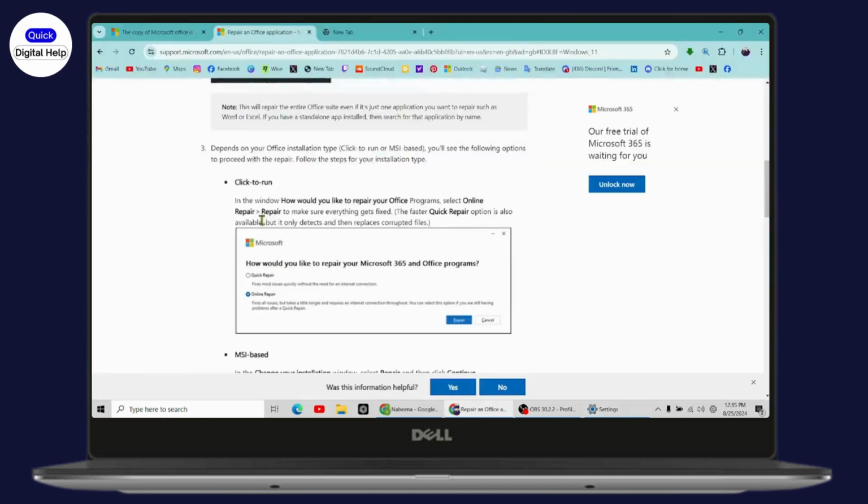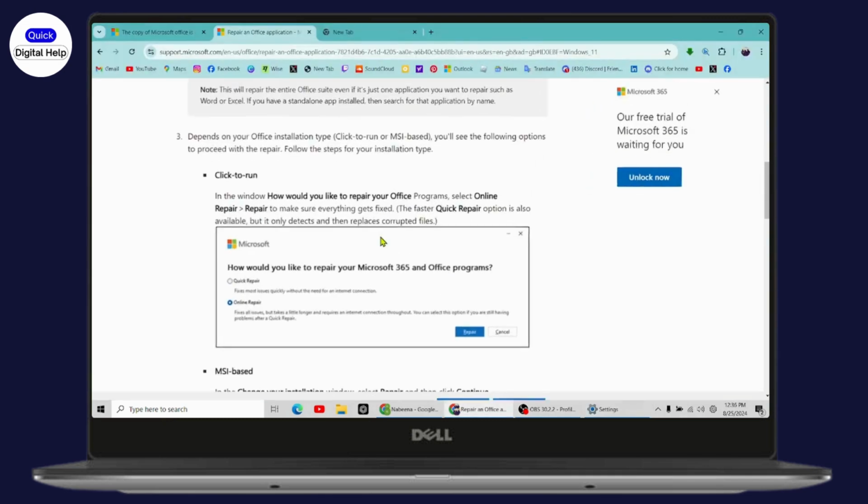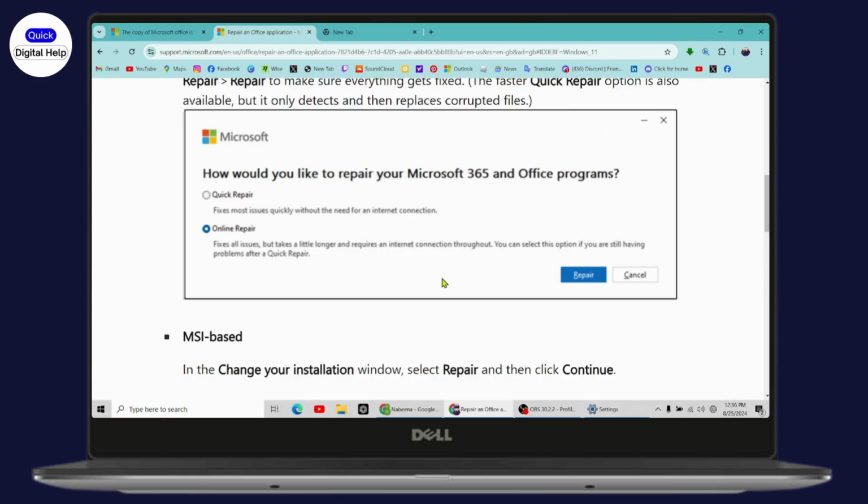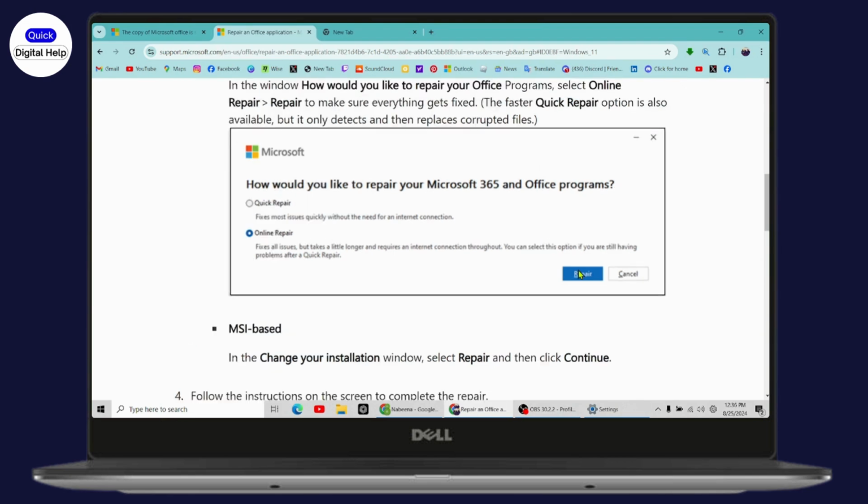Click on yes, and once you click on yes, you just need to click on online repair and then go with repair. You'll get this kind of interface. Simply go with repair, and in the change your installation window, select repair and then click on continue, and it will start the repairing. Follow the instructions on the screen to complete the repair. In this way, you will be able to fix this copy of Microsoft Office is not activated.